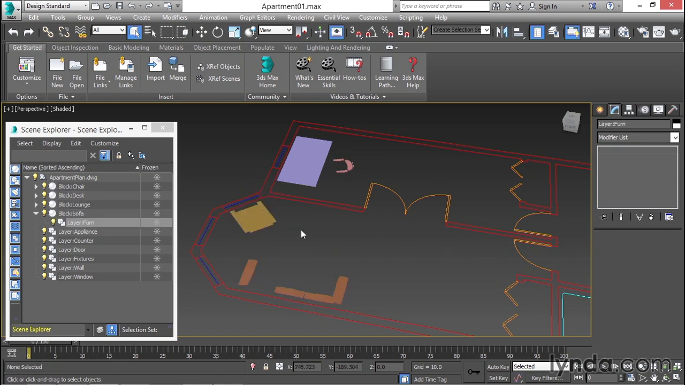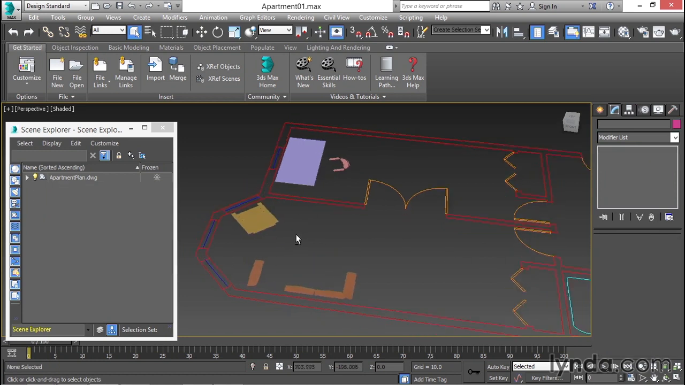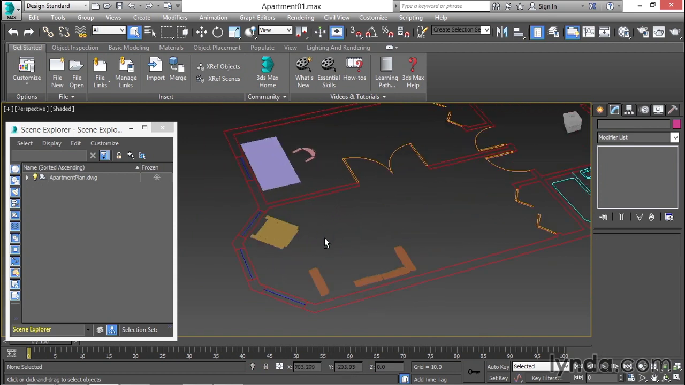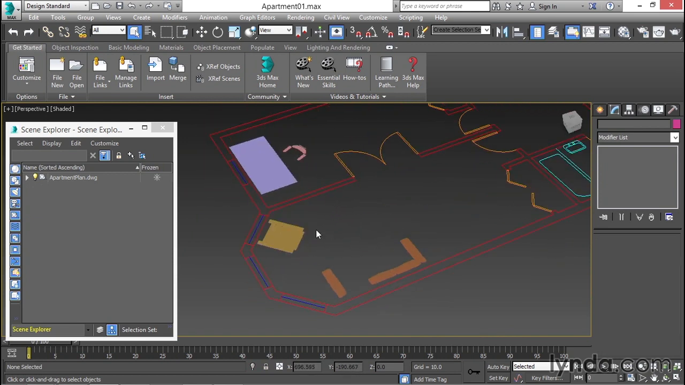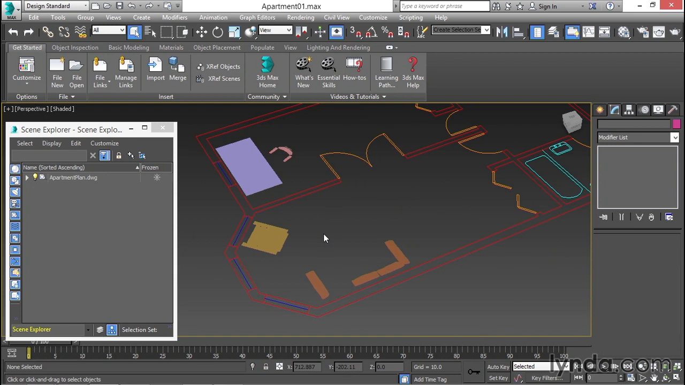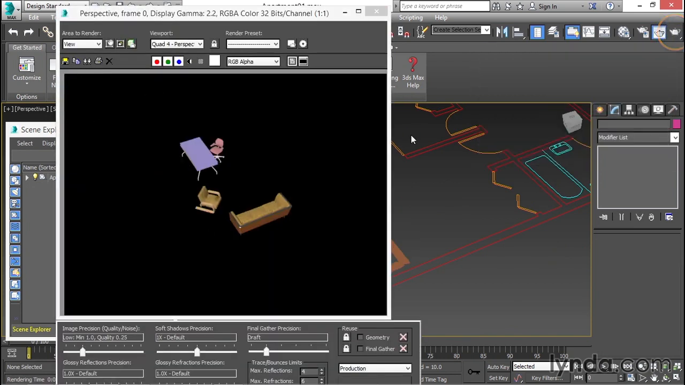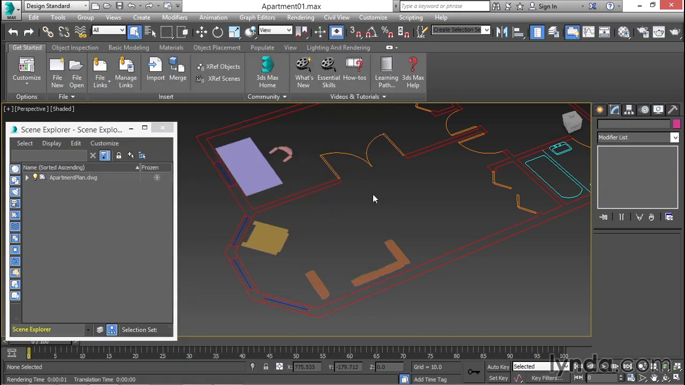And now, if we had a really complex file, our display performance would be very fast because it's representing these 3D models just with a flat surface. But when we make a rendering, the three-dimensional models are substituted in, and we get the best of both worlds. So there you have it, the ins and outs of using the substitute modifier with XREF objects.